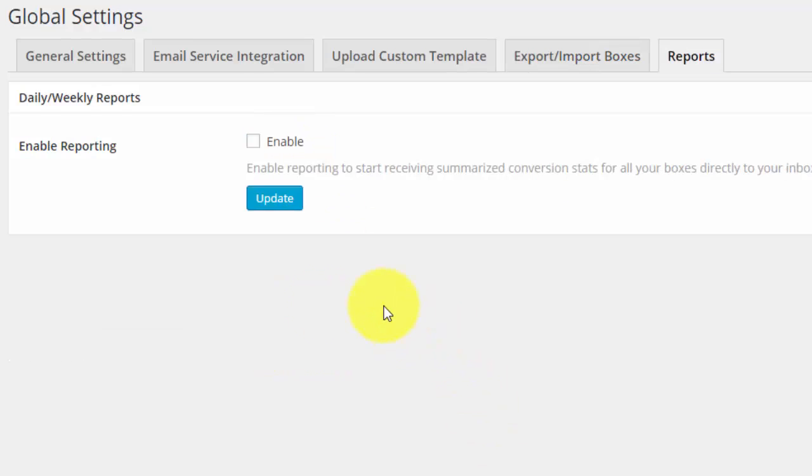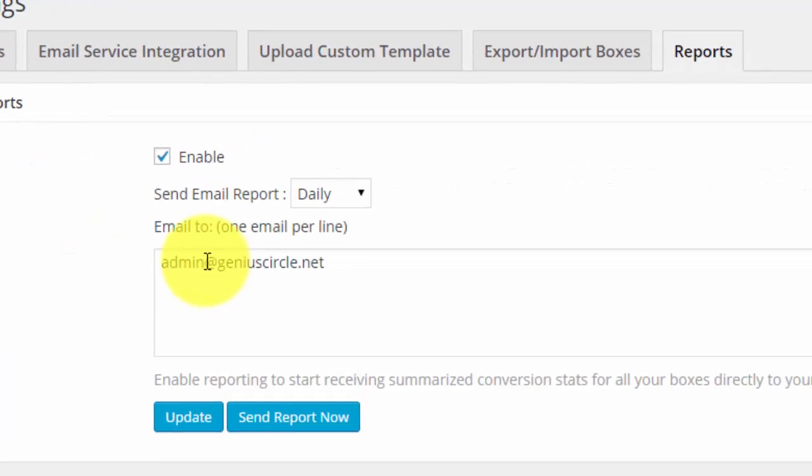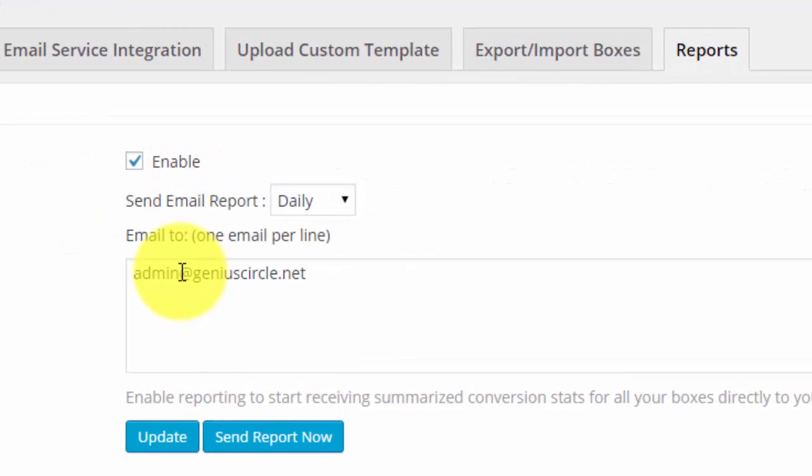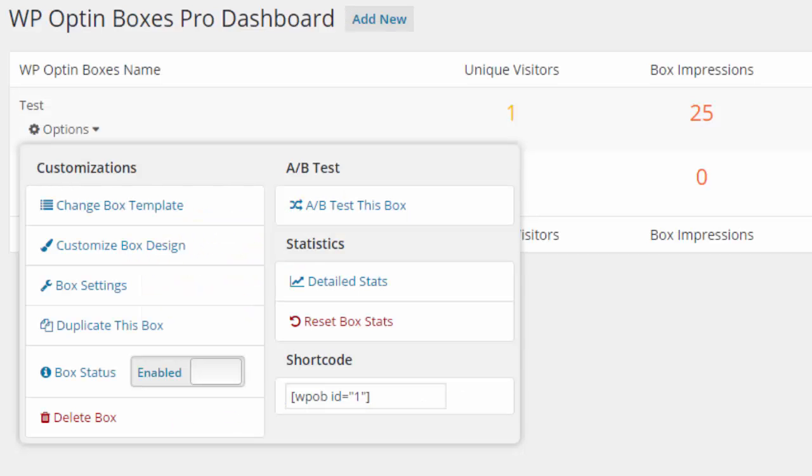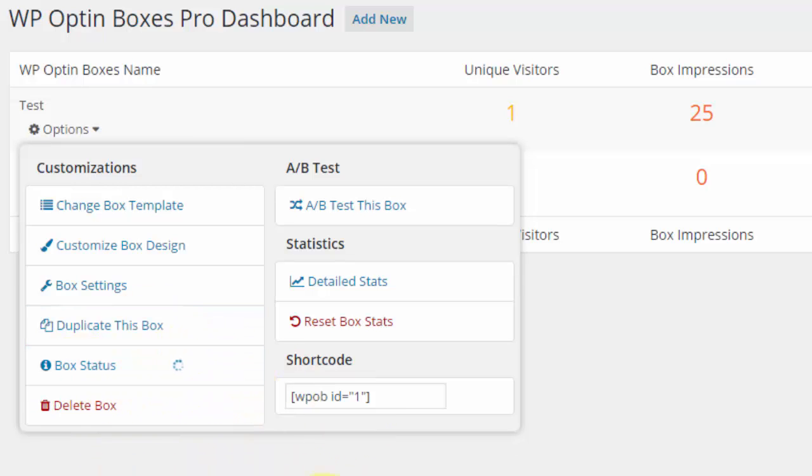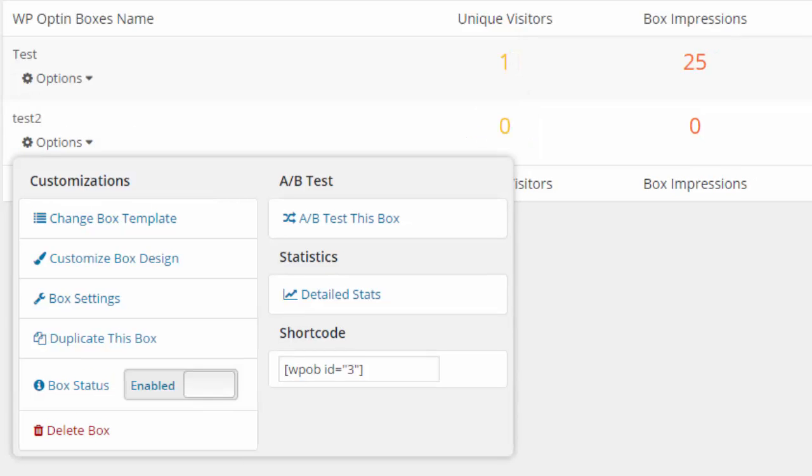We've also included a reporting feature right here. You can choose to have your stat reports sent to your email address either daily or weekly. And you can also go back and edit any part of any of your boxes at any point. You can go back and you can change the template, you can change the design, the box settings, you can even make a duplicate of a box, or if you wanted to, you could pause a specific box here like so. And if you're not sure which style of opt-in box is going to work best for your campaign, then simply use our one-click split testing feature.